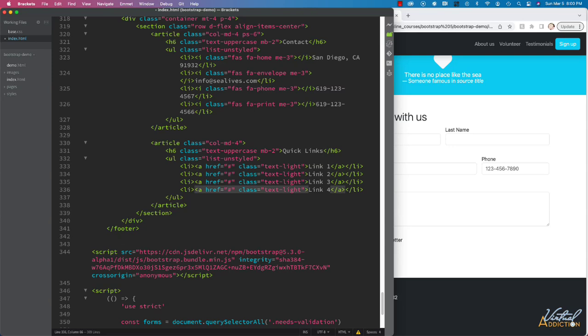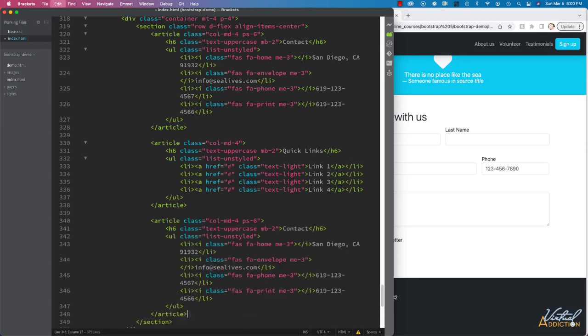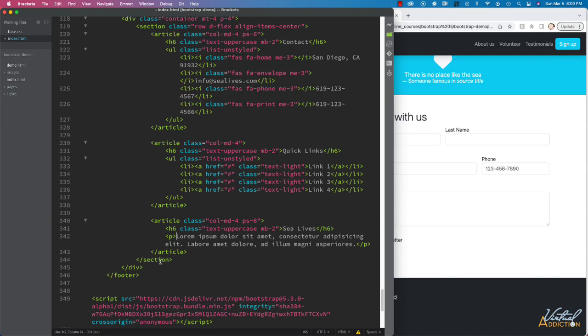Then we're going to go ahead and make one more additional column. For this one, I'll just paste in again. We're going to use the article. We'll keep our H6, but we'll just have it say Sea Lives. And then I'm going to get rid of the unordered list and simply make a paragraph with some lorem ipsum text. After the section closes, I'm going to use an HR element.